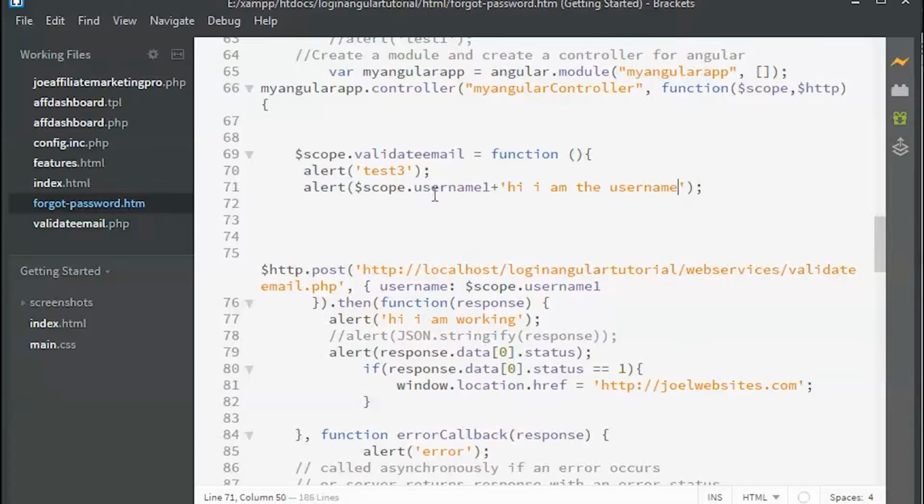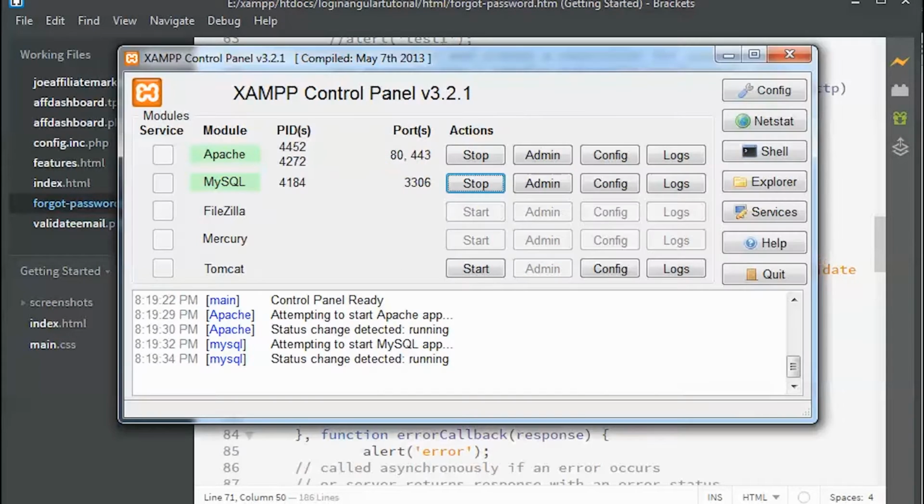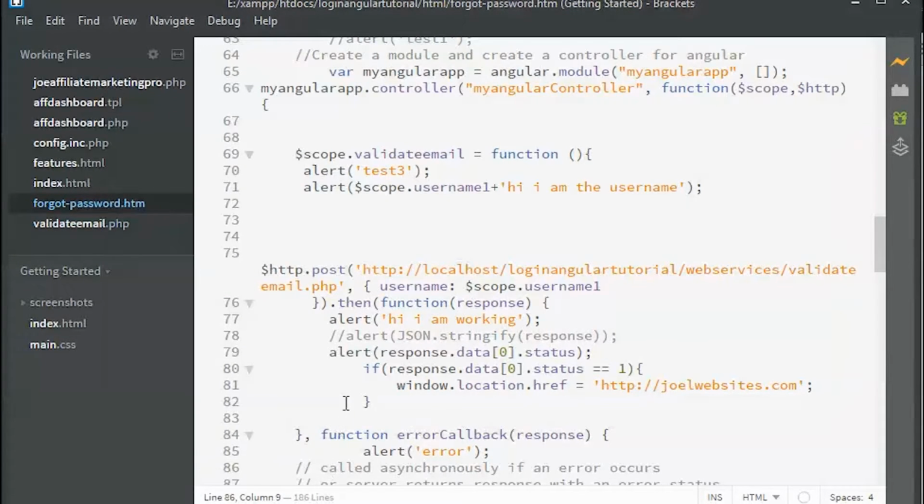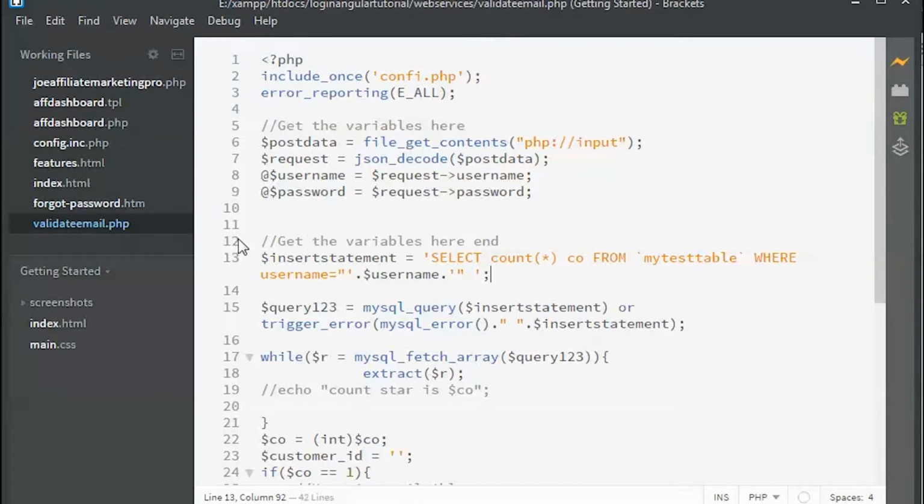Make sure that your XAMPP server is running while you run this code. Now I just need to open this validate email once again just to confirm everything is written correctly. Here is the validate email. This @ symbol in PHP, this is a PHP file, is used to suppress the errors. Suppress as in hide the errors. I'm also deleting the password because I'm not using password in this.